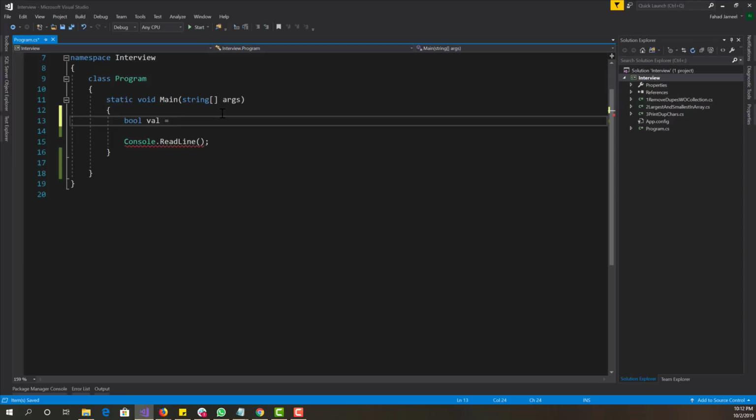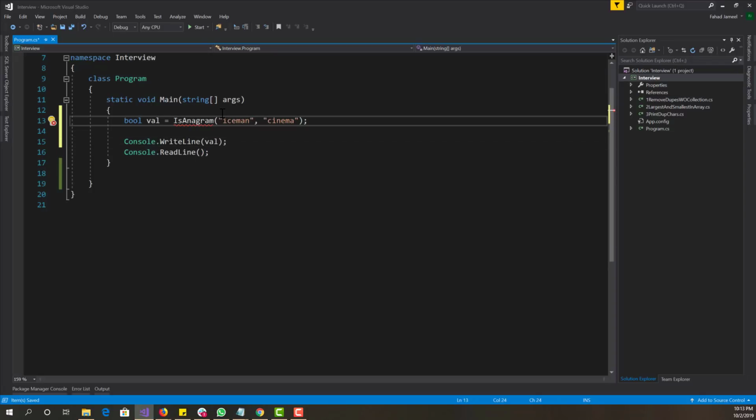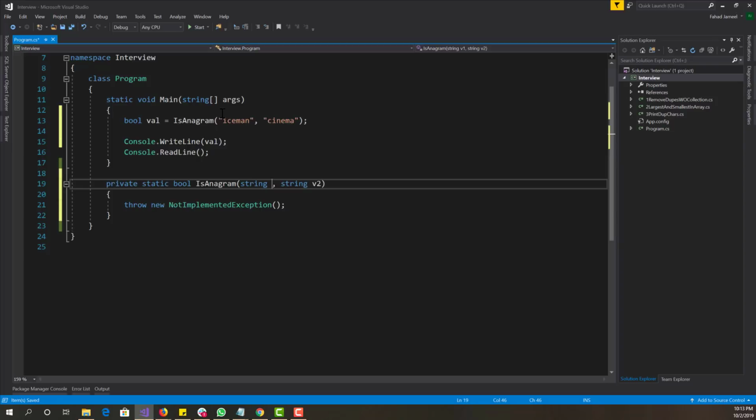So we want to call a method, let's call it IsAnagram, and we want to pass in two strings. Iceman and cinema. Those two words are anagrams of each other. Let's console write the result of whether it is an anagram. All right, so let's create this method. We'll call this one word, and call the second one anagram.